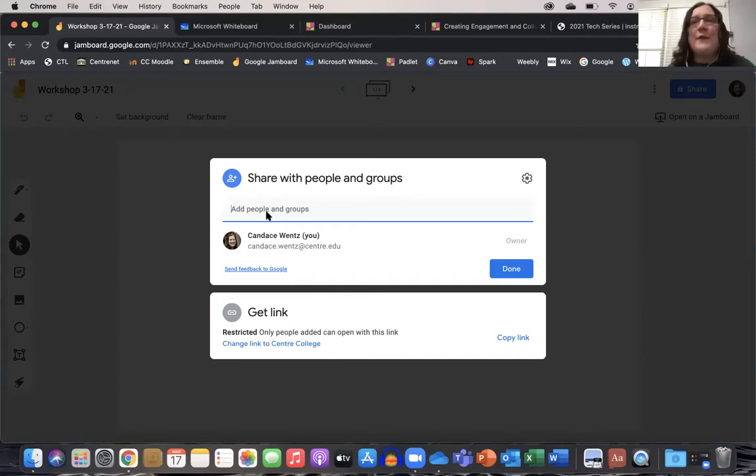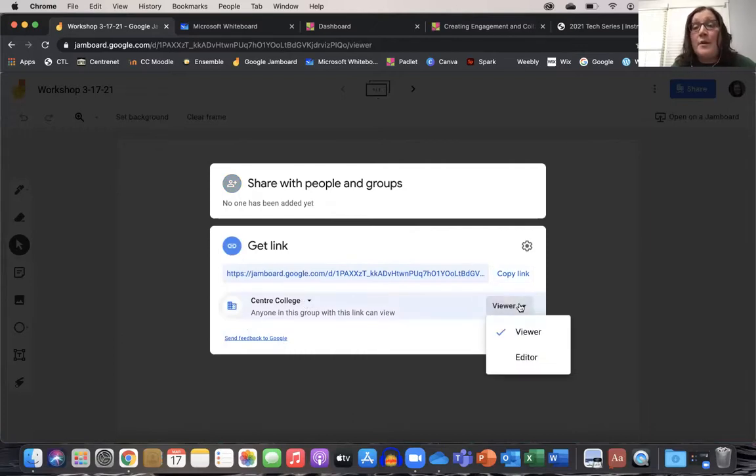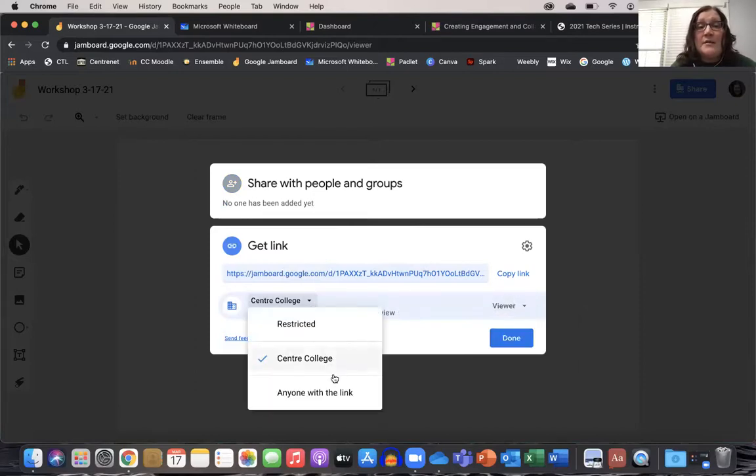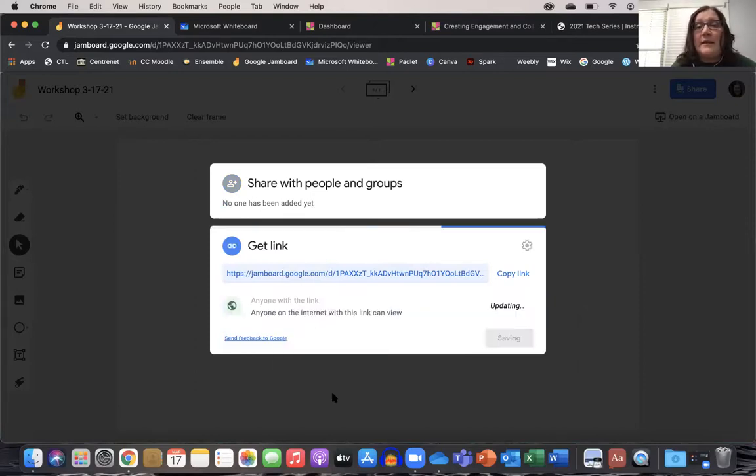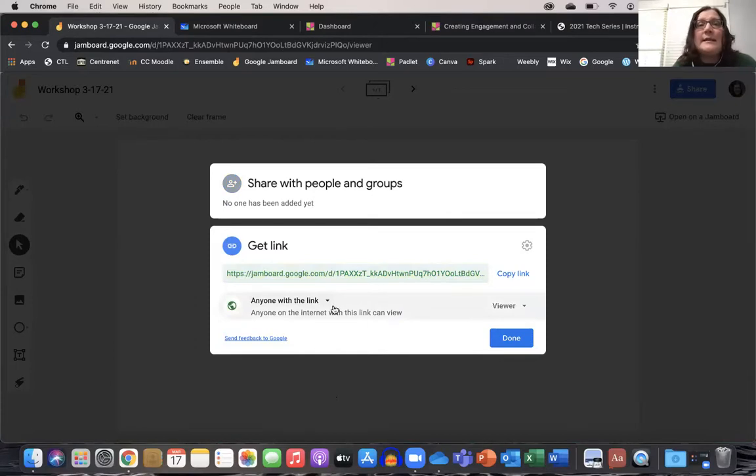And if I have 50 people, if I'm doing a session with all the faculty and all the staff, I don't want to add everybody manually, right? So instead, I'm going to want to change this link to either center, and I can have them be a viewer or an editor. I can also change it to anyone with the link. The downsides with anyone with the link is that they don't have it.